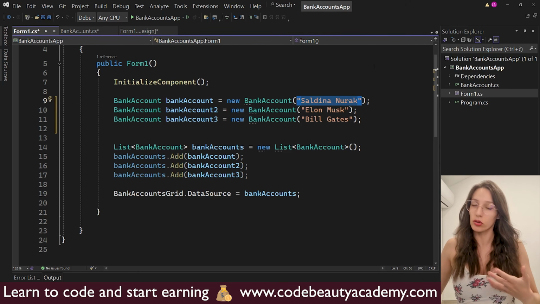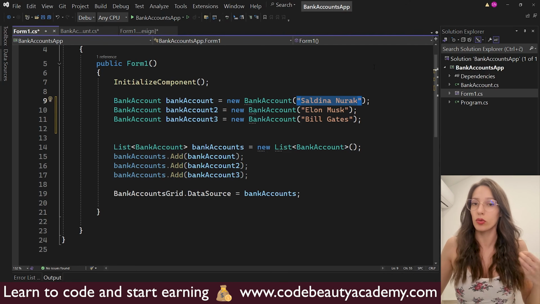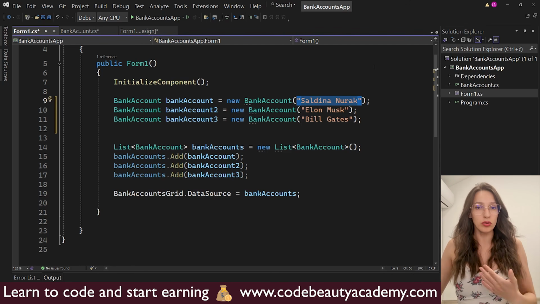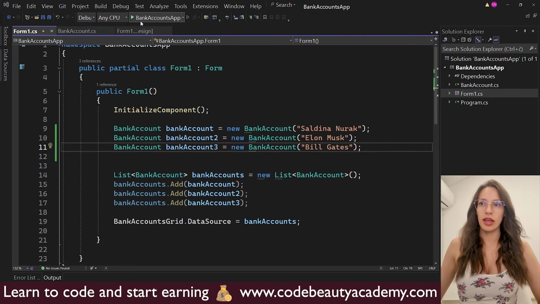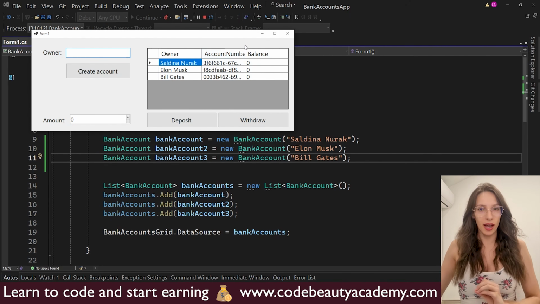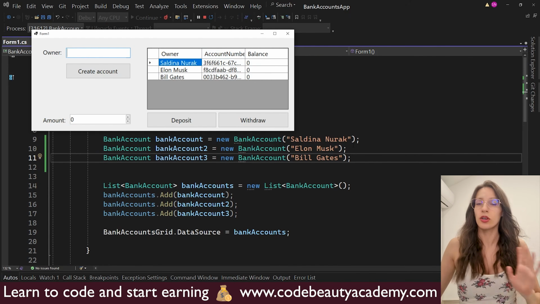And then in the background, the constructor will also set the account number, so it will generate a new GUID for the account number, and also it will set the balance for that account to 0. And if I start the application, as you can see, we will get the same behavior that we previously had, but now the code is a lot shorter.